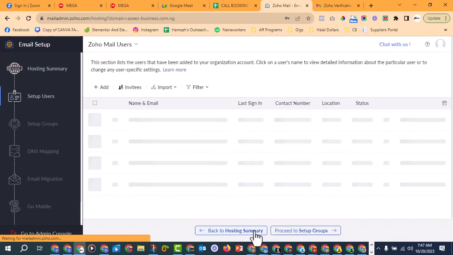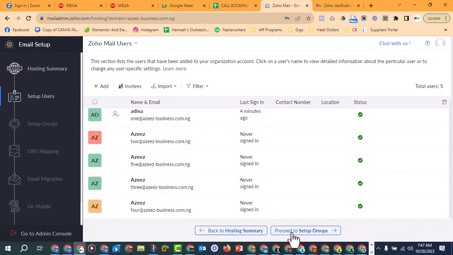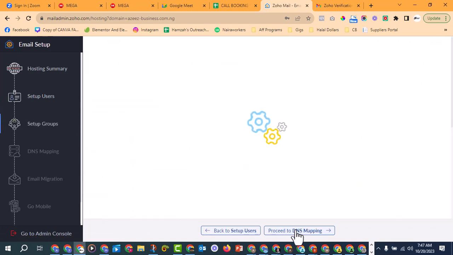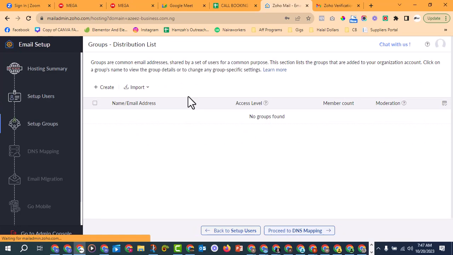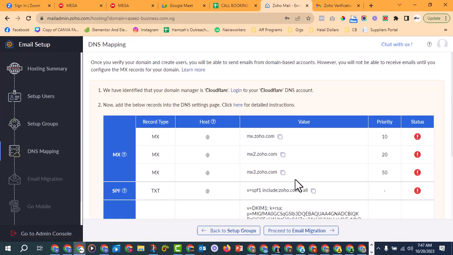So I don't want to pay. These are the 5 emails I have now. I will click on proceed to set up groups. I don't have to set up the groups. I'll just click on proceed to DNS migration, or DNS mapping. So I'm going to create all these records too.